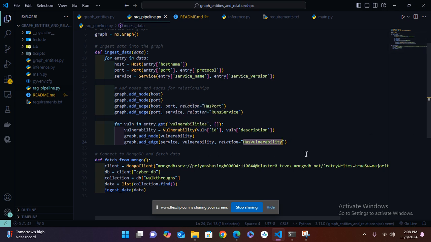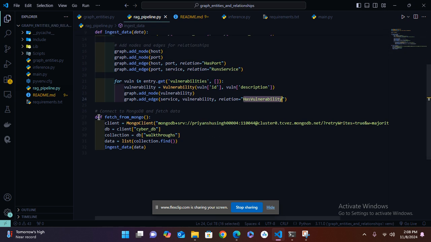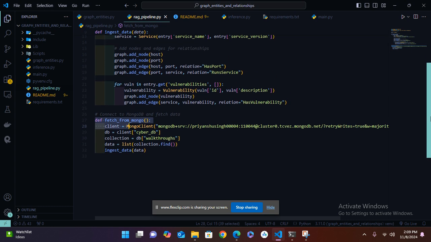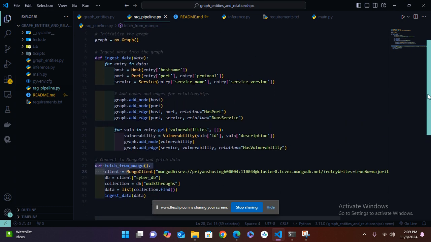Second is the MongoDB connection. We have added another function for the MongoDB connection. We fetch our data from MongoDB using PyMongo, and this data is passed to the ingest data function to populate the graph.